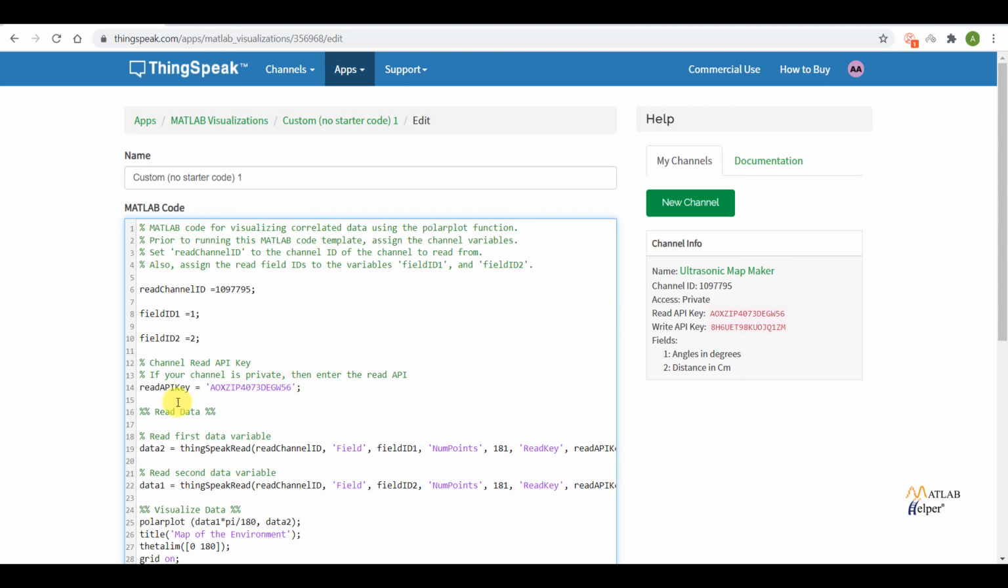So, pasting the read API key. Now, first I am reading the data from the two fields. In order to read the data, I will be using the command thingSpeakRead, and we will mention the channel ID, field, and number of points.